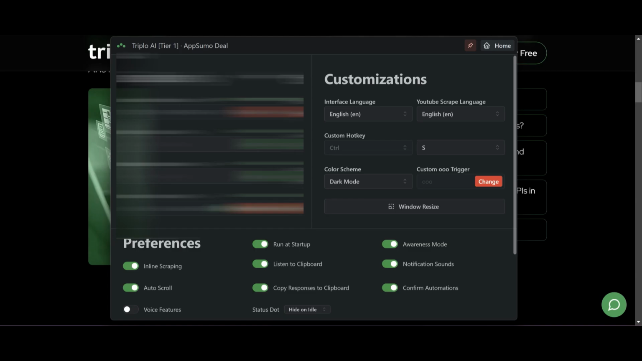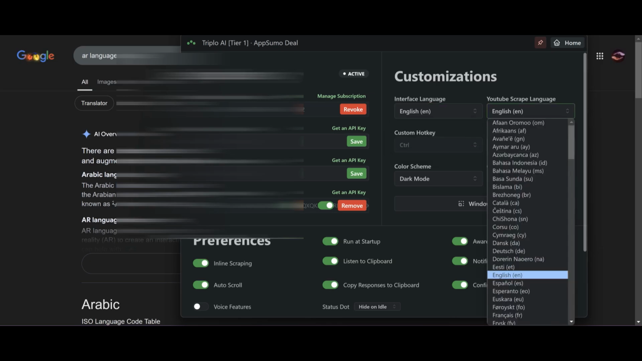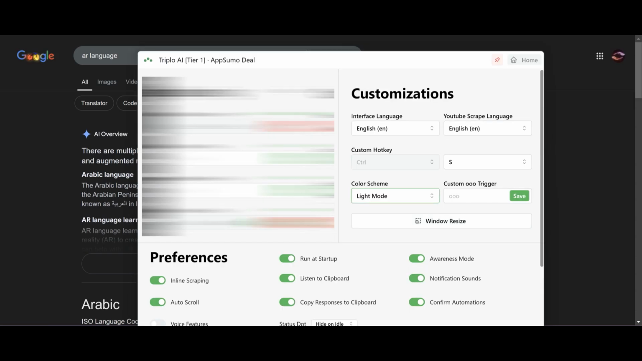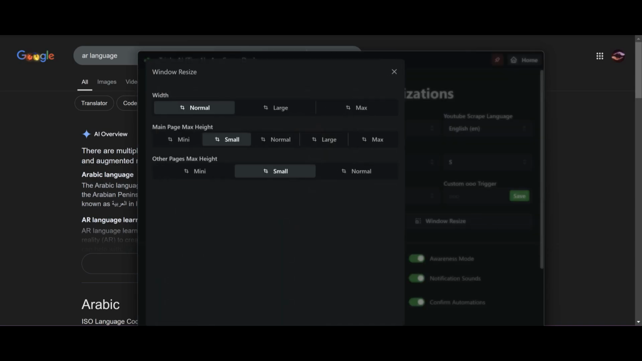For customization, you can change the interface language to Portuguese or Arabic. You can change the YouTube transcript language. You can change the color scheme to light mode, which I really like, but I prefer dark mode because it's easier on the eyes. You can change the custom OOO trigger, which I'll show you later. You can also resize the window. So they've got the width, normal, large and max, main page, max height, and I'd rather it all be on one screen quite small so it's easier to navigate.